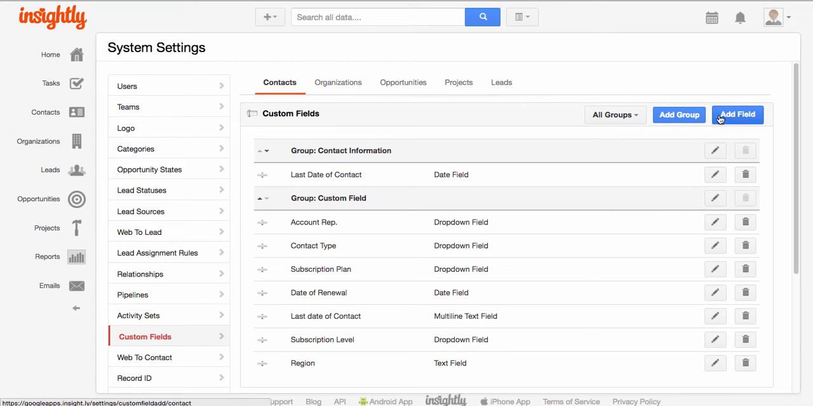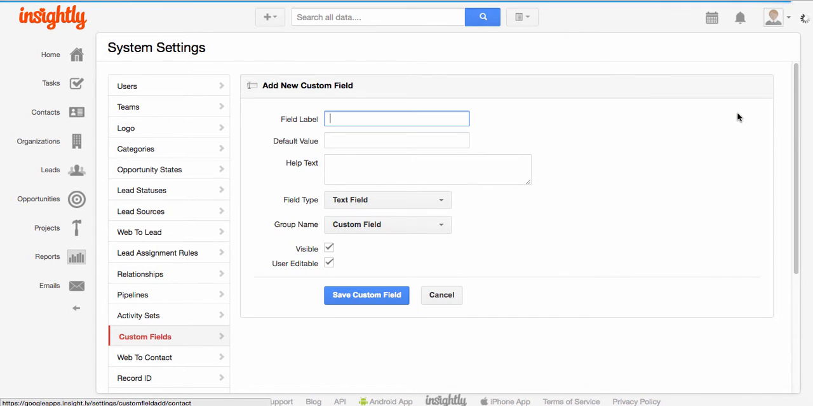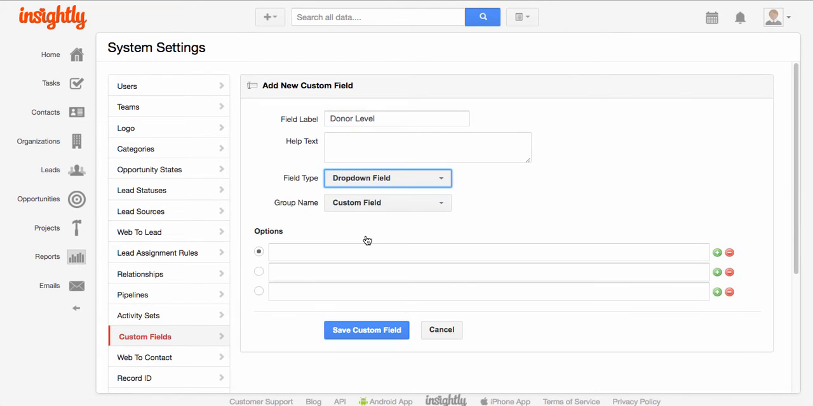For this example, I'll quickly go ahead and create a custom field that would represent a donor level. So this could be the major donor, medium-sized donor, or a minor donor. The threshold that determines each of these levels would be determined internally and can be documented as part of the name, such as with parentheses or other internal documentation. So I'm going to add donor level as the field label, which is the name, and choose a field type as a drop-down option.